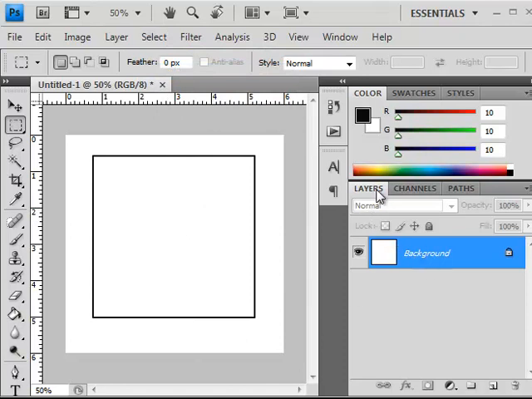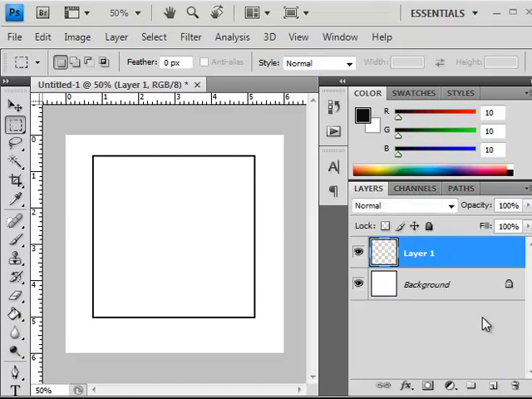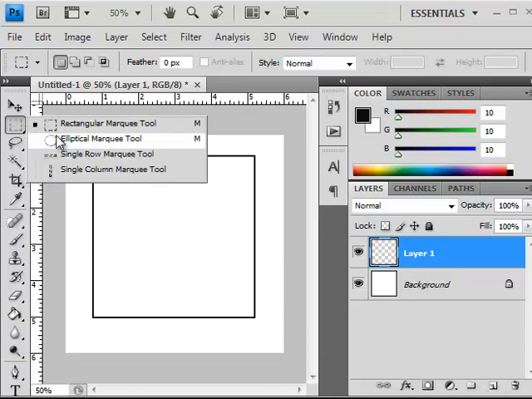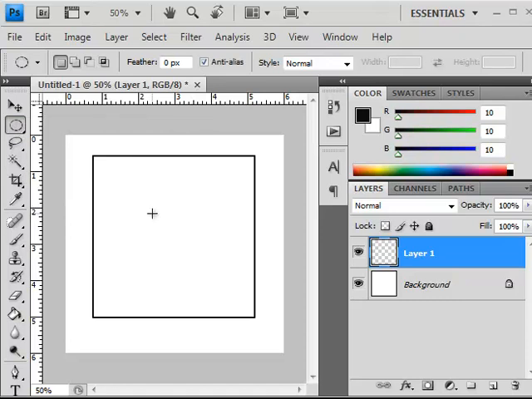Notice that in the layers palette I just have one background layer. So in order to be flexible here, I want to create a new layer. I don't want to just put the dot straight on the background layer. That way when I click right next to the trash can here, that's add a new layer box. When I create a dot now, I can move it around.